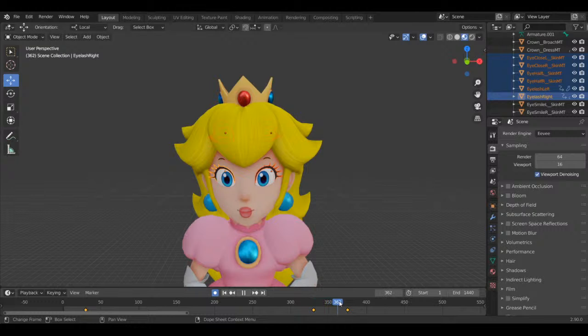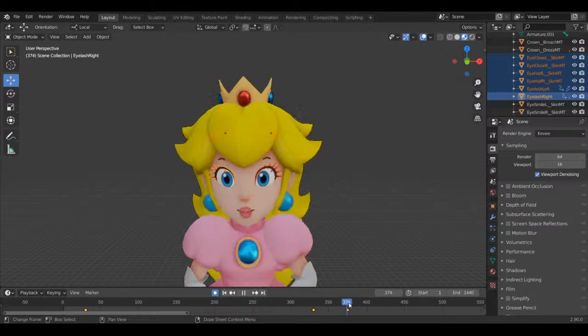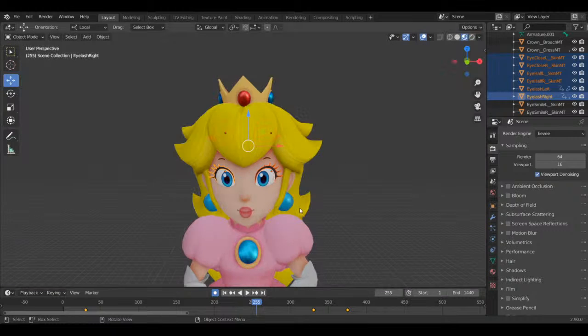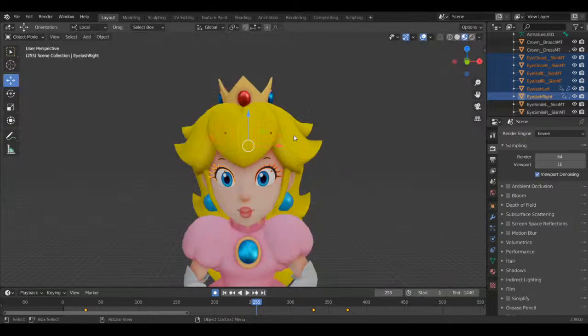Wait, what's this keyframe here? I don't know. Oh, that's the texture going from fully visible to fully transparent. If I was in Cycles, it would be gradually doing that, but because I'm not in Cycles render, it's not gradual, it's instant. Alright, let's figure this out.